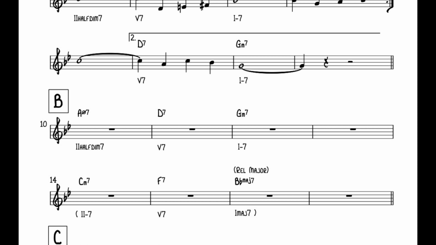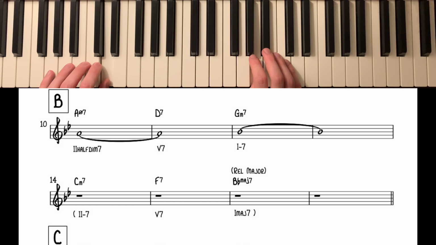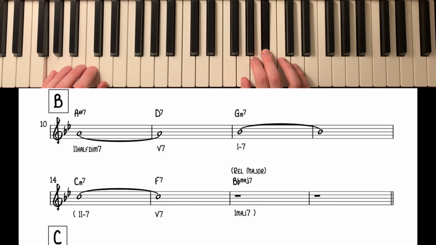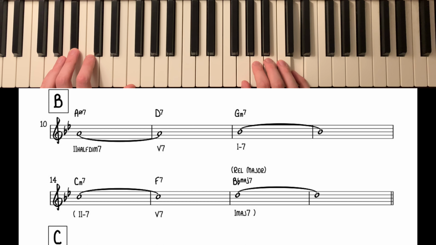The B section is built around a rising melody line that ascends every 2 bars through the G minor scale. We start with an A, the root, on our A half diminished chord, and stay here on our D7 chord. Then we rise a note on our G minor 7 chord to B flat, the 3rd. Then we rise another note to a C on our C minor 7 chord, the root, and again stay here on the F7 chord, ending by rising another note to a D on our B flat major 7 chord, the 3rd. Here's how that sounds in time.